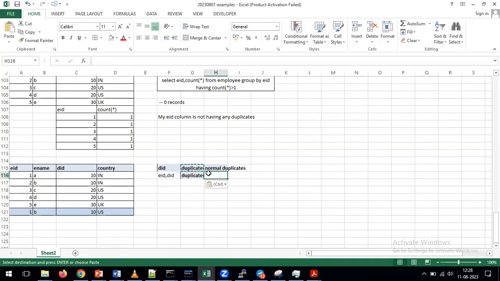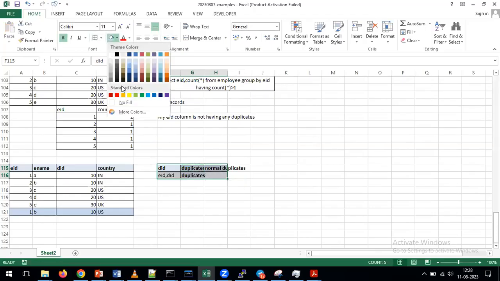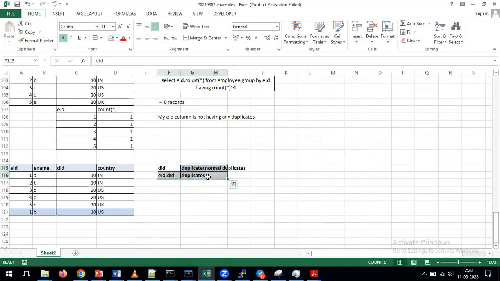Again, the same question. Is it a normal duplicate or an absolute duplicate? It's a normal duplicate only, because it is a duplicate record, but in the combination of only particular columns, not all the columns. Only in the combination of EAD column and DAD column you are having the duplicate, so we call it a normal duplicate only.